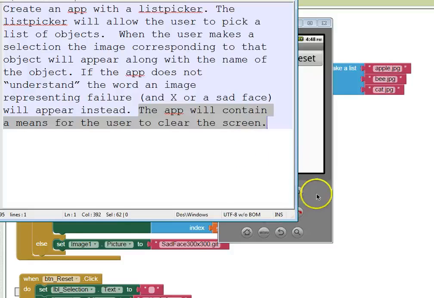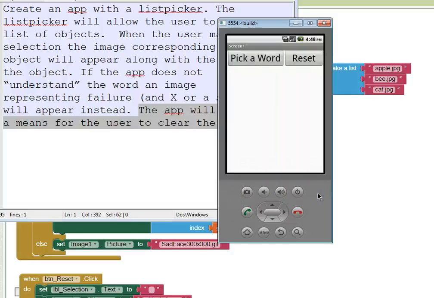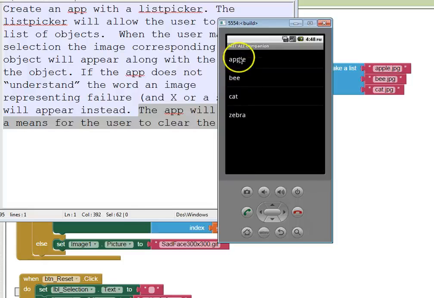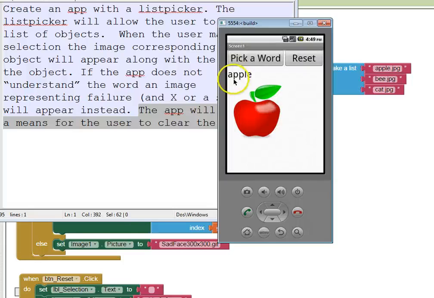Now, I actually created the app, and this is what it looks like. This is my list picker, and there's my reset button. I click to pick a word, and there are apple, bee, cat, and zebra, my choices. I click on apple, and the word apple appears along with the picture of an apple.